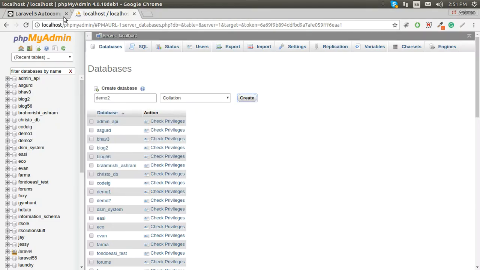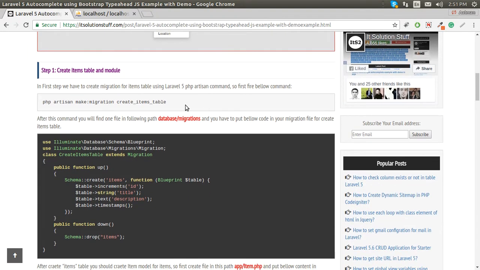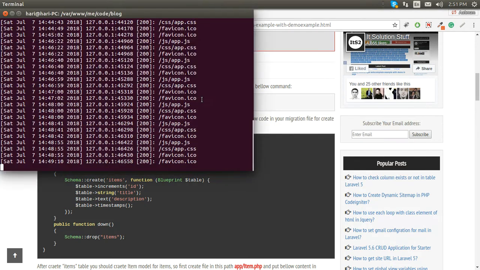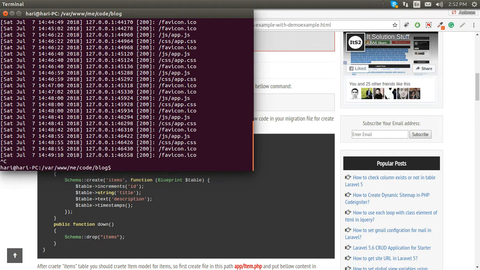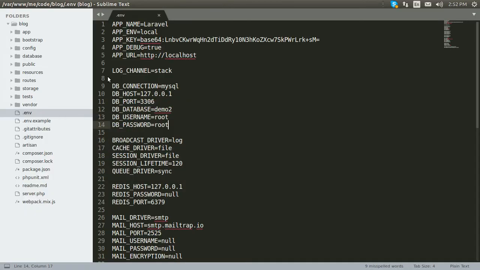In our tutorial we will just follow a few steps and then it will be done. First of all, we create a new migration using a Laravel command. First I will clear here. Right now I am in the blog folder. So first of all I will create a migration using the command that I added here.